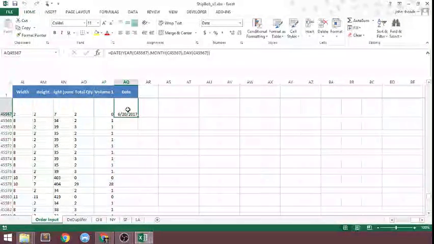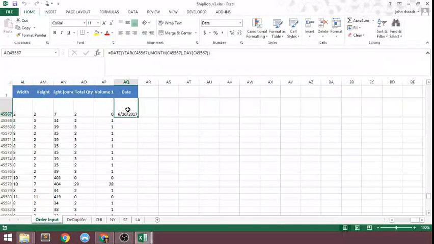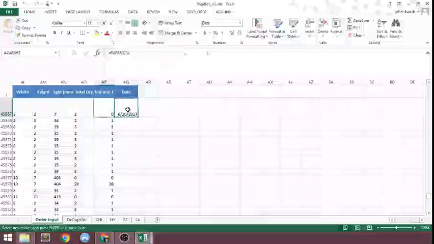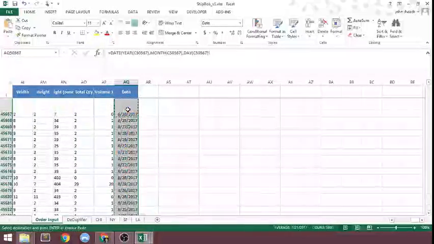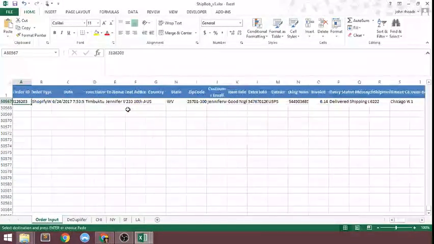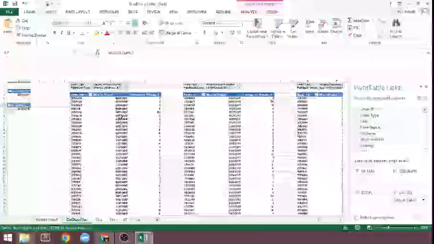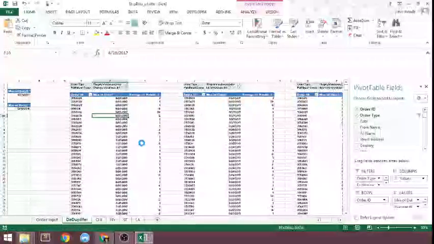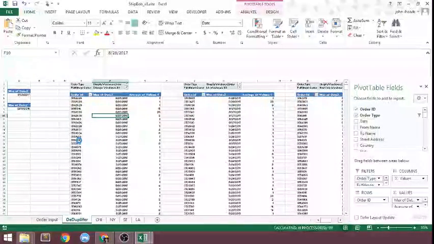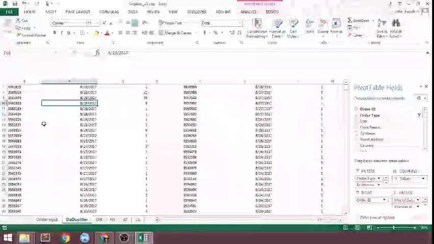This date column takes the timestamp and trims it into a date, because we want to summarize by day. So let me paste that throughout all the data. Then I jump over here into this deduplifier and I just update it. This tab is a little zoomed out, so let me jump in.